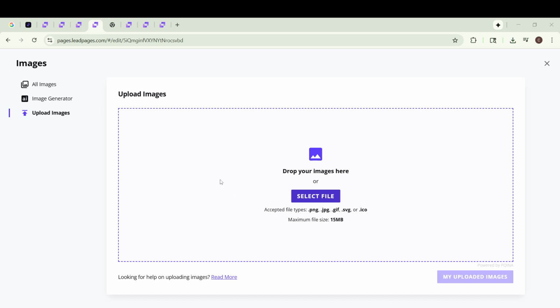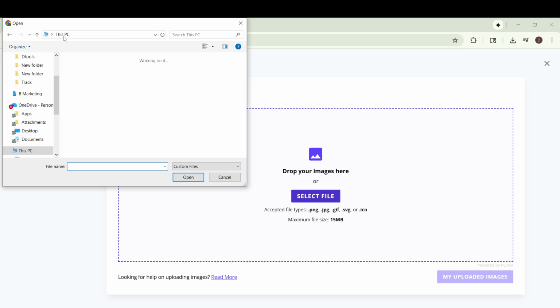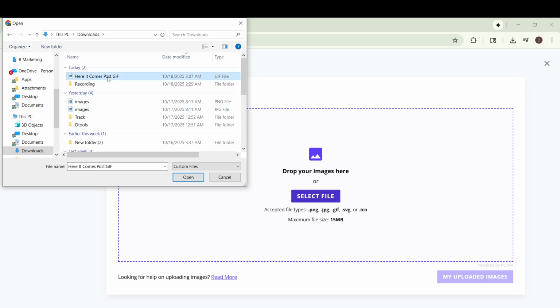You then have the option to either drag your GIF file directly from your computer into the upload area or click to select it via your file browser. Either method works, so feel free to choose whichever is more convenient for you.